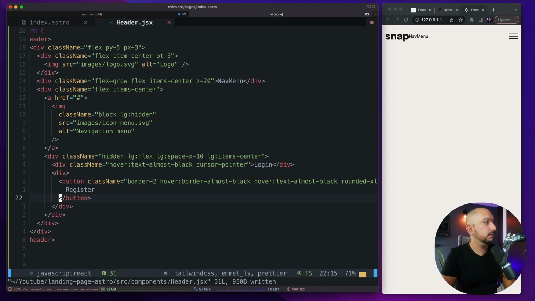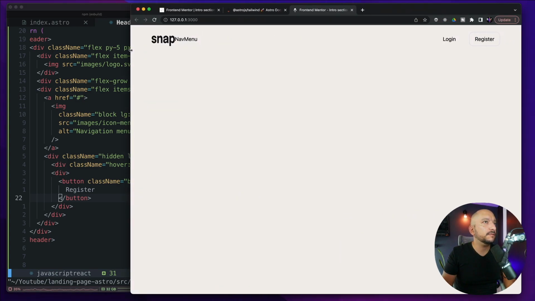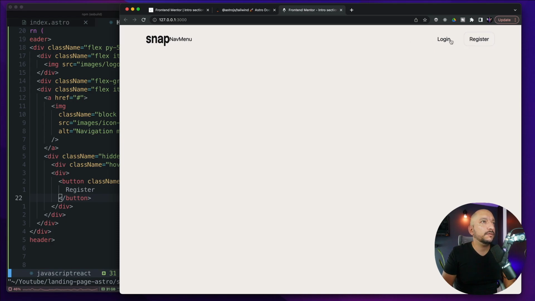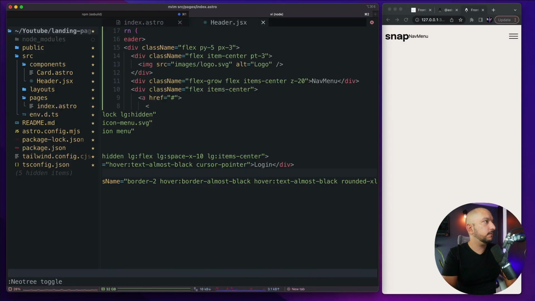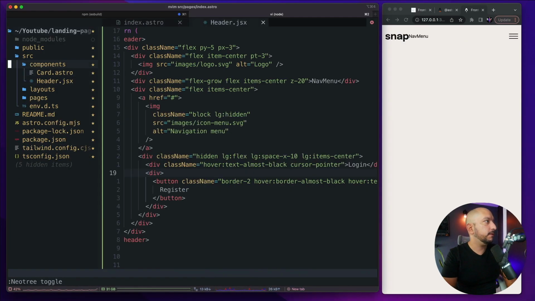And let me see. So here we don't see anything because this is only for desktop. But now we should see the two links, the link and the button. And the hover functionality works fine. Okay, so now let's work on the nav menu.